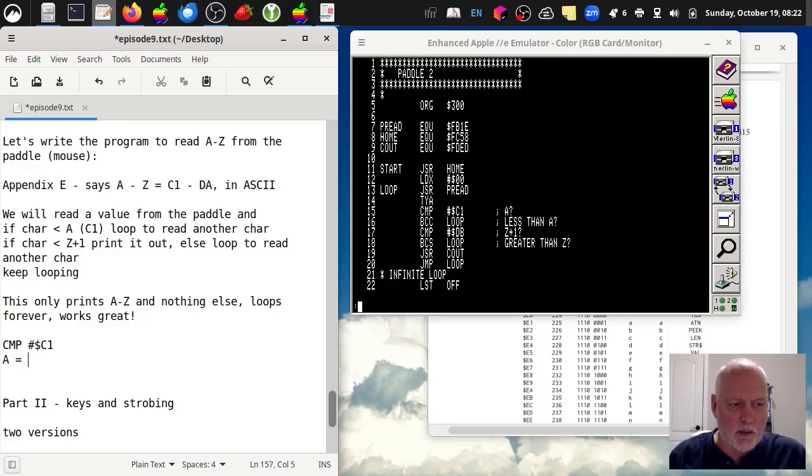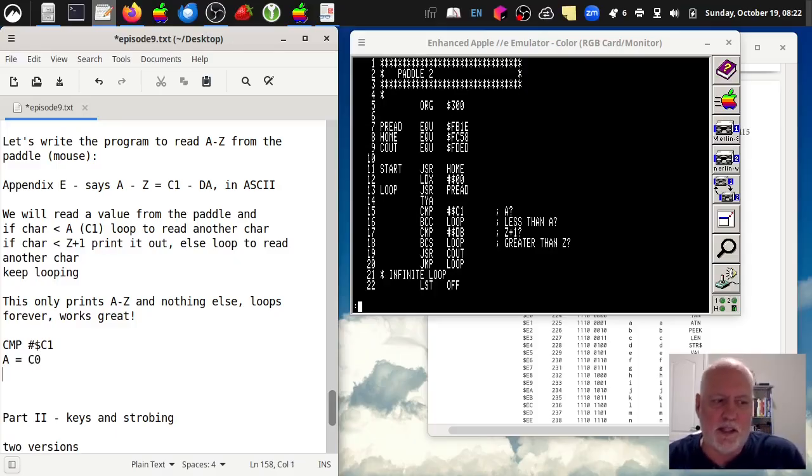And so A equals whatever ours is. Let's say that it's less than A. So it's whatever character is less than A. We're going to do that comparison, and when we do, if the accumulator is bigger, if $C0 is bigger than or equal to $C1, then it's going to set the carry flag. So it's going to branch on carry clear. So it's not getting set because it's not greater than or equal to. So it's not getting set.